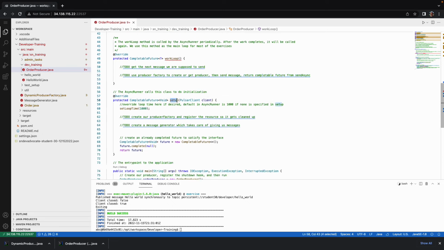Remember, the setup method is also abstract, so we need to create it, and this is run once prior to the work loop starting. So we need to initialize our producer factory and register it, as well as initialize our message generator for creating messages. This also is supposed to return a completable future, but we're just going to return a dummy one.